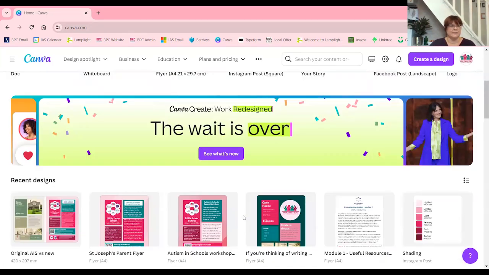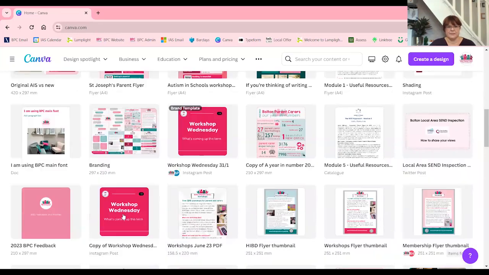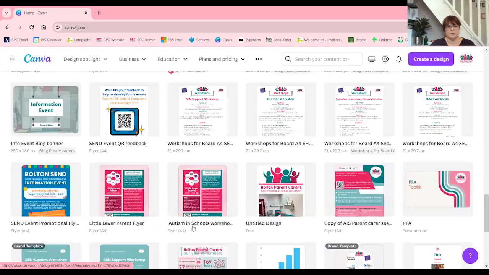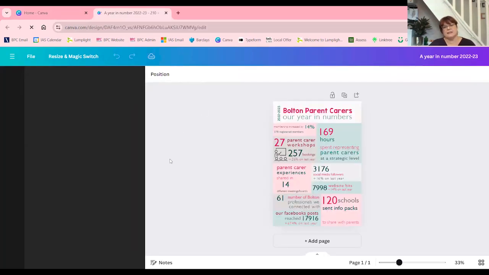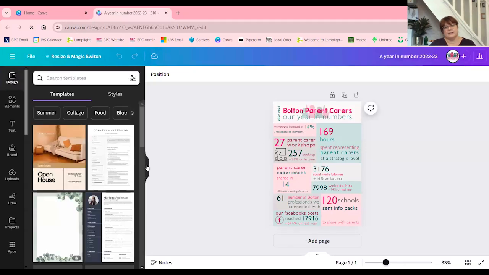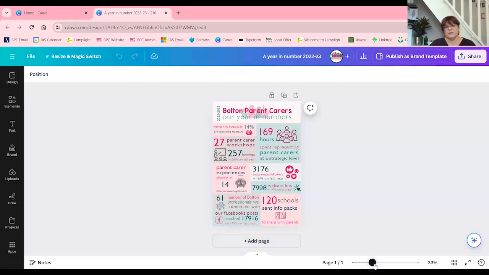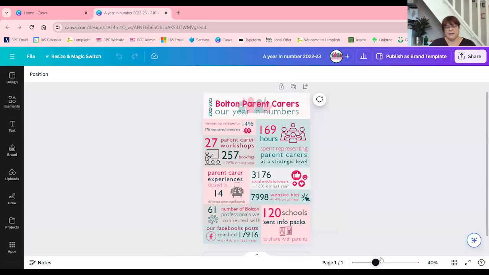It's really great. So I'm going to finish up with one of our year in numbers documents. I'm just going to find one of our older ones because it's now bumped down. Okay, so this is last year, 2022 to 2023. And we've done these since about 2017. So it's just something that we do that gets some numbers and some stats on there. And we just think that they look really nice.